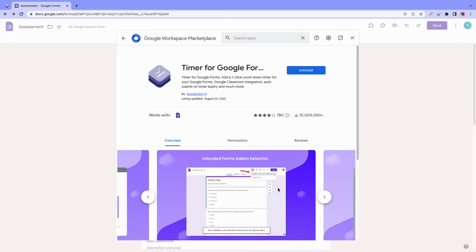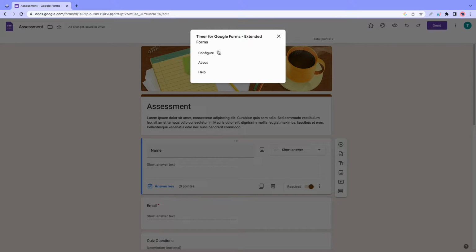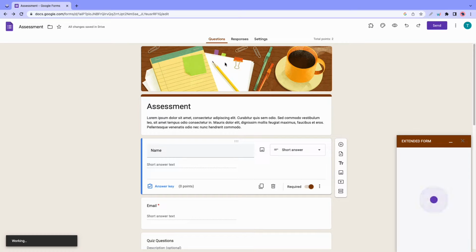Click done. All right, so once we are done with that, we just want to close this page by clicking on the X, go to add-ons at the top, then timer for Google Forms. Click on configure. So once the pop-up appears at the bottom, we just want to turn it on. I'm just going to turn on the switch. And just wait for it to process.